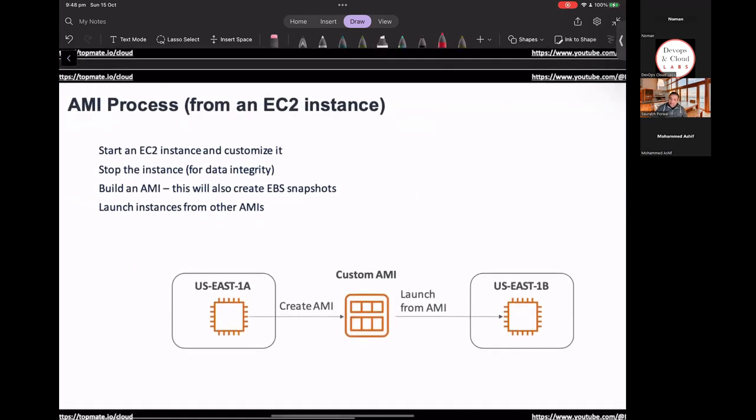Now the AMI process from an instance: you start an EC2 instance and customize it. You can stop the instance for data integrity. You can build an AMI using your EBS snapshots, and you can launch an instance from other AMIs.